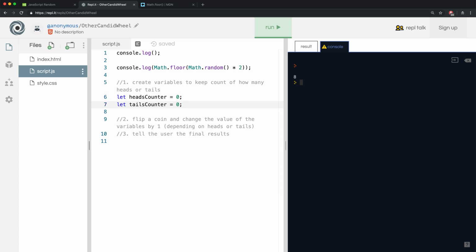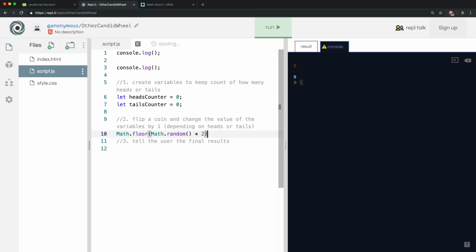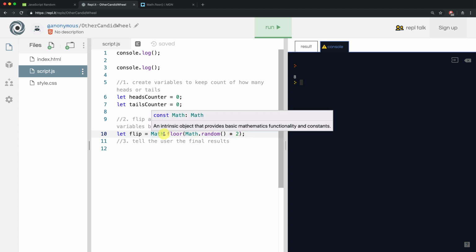Now it's time for the coin flip. We can take our code from line 3 and use this as our code for the coin flip. So that's exactly how we perform a coin flip. Let's store this value in a variable called, let's say, flip. So I'm going to set flip equal to the value that is returned by doing this function, or these couple of functions, Math.random and Math.floor.